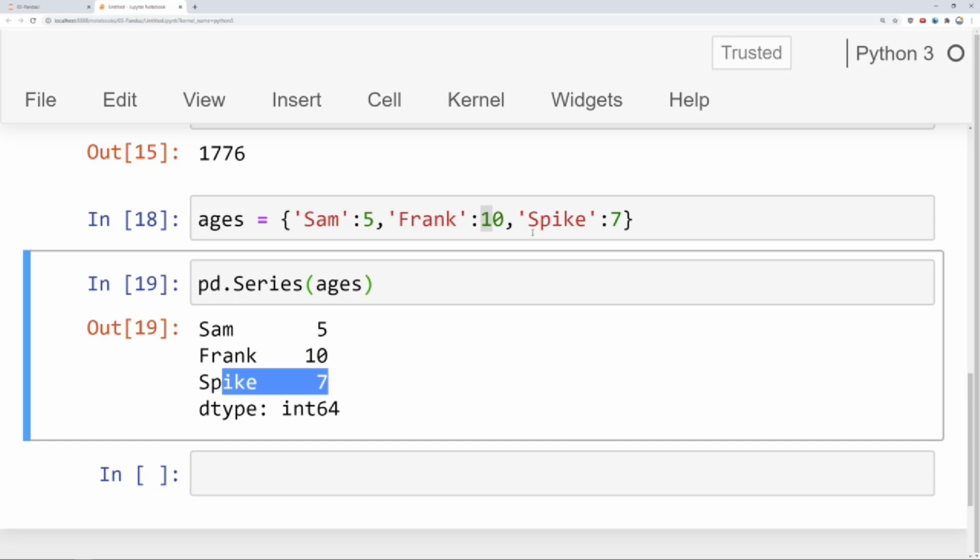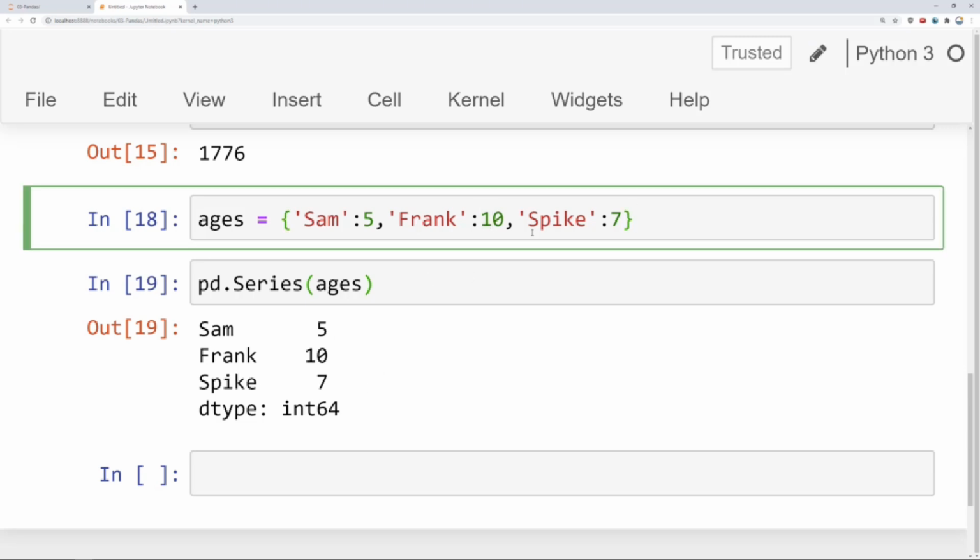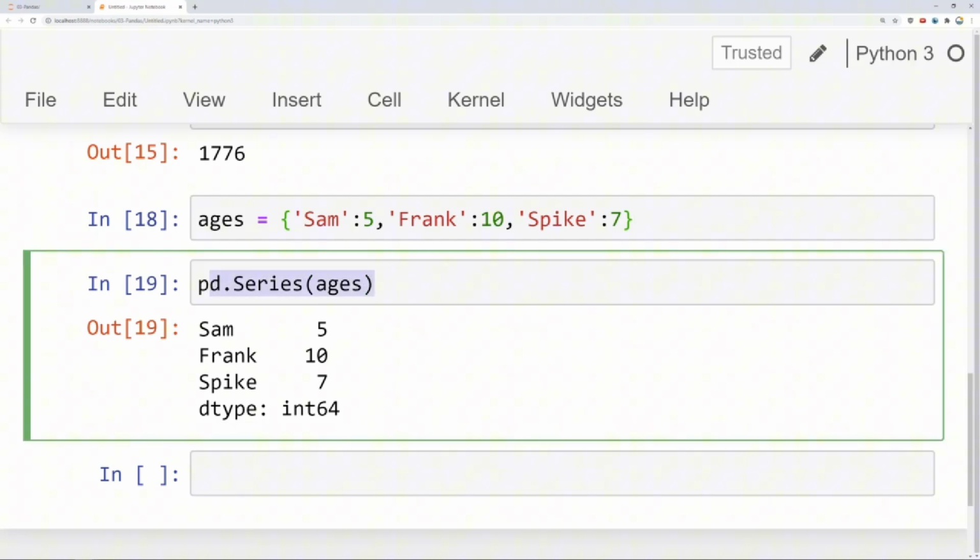And that's really useful because as we learn about more libraries within Python, a lot of times they return the information in the form of a dictionary. So it really helps to easily organize that information, just passing it into a Pandas series object.